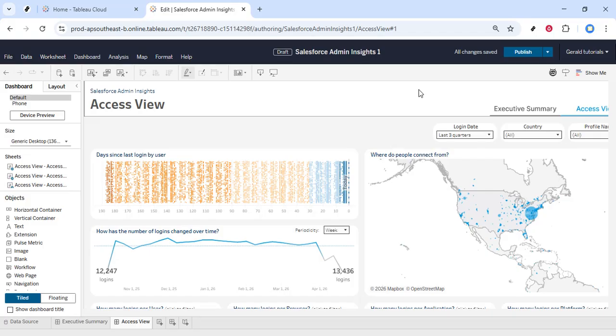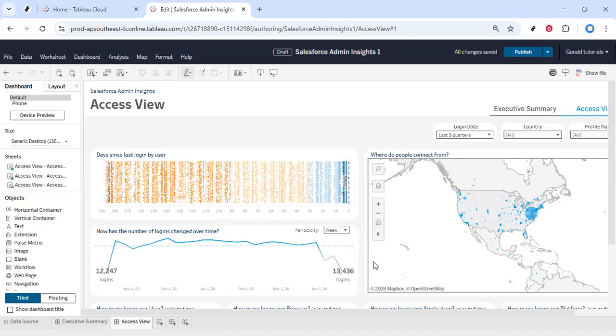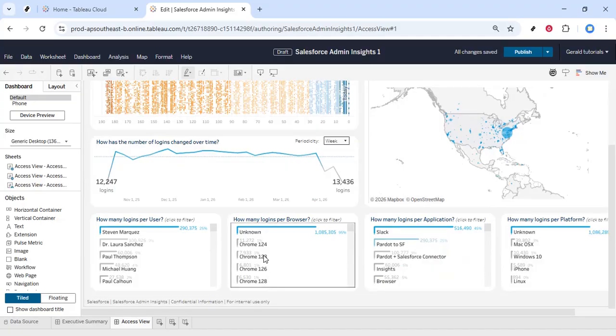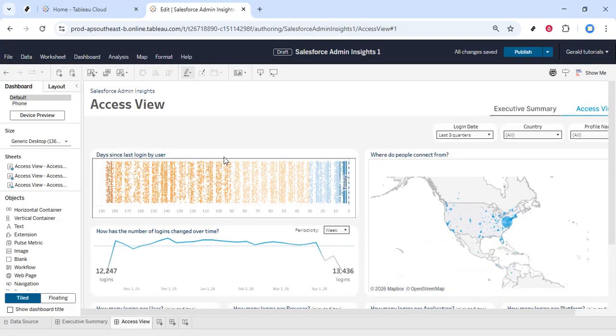You've just built a marketing analytics dashboard in Tableau. By following these steps, you're now equipped with a powerful tool that can help you make data-driven decisions and optimize your marketing strategies. Happy analyzing.